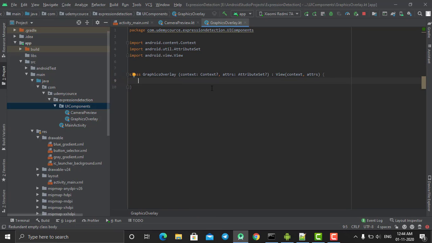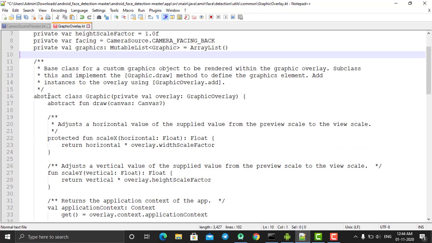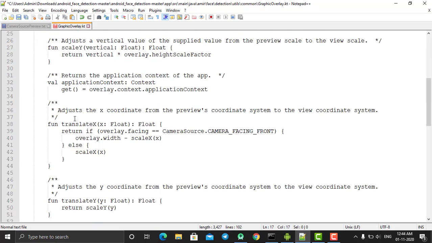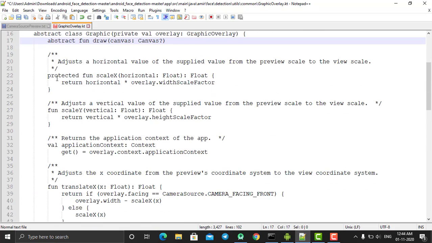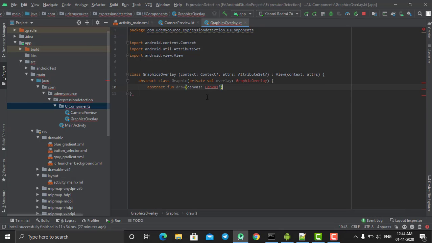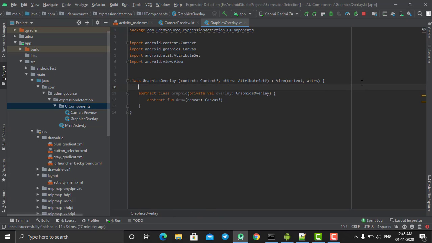Now let's add the methods into this. Now before that we need to create an abstract class inside this. So if we go here, we are having the abstract class here. If you see here, this one, that is the graphic, right? So what I'll do is I'll just copy it from here and let's paste it here. Yeah. Now it will ask us to import such method. Yeah. Now our abstract class is inside this.